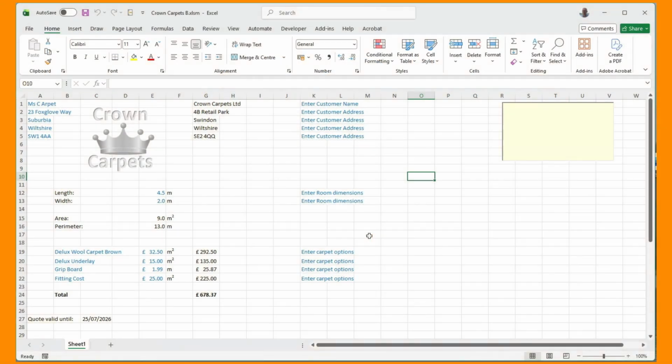In our previous video, we created this quote form for Crown Carpet, which seemed to work quite well. However, we had to type in the sales items such as deluxe wool carpet brown, and the price, and the unit of measure. I think it'd be a lot better if we had a catalogue that held all the items we sell and the prices attached and the dimensions. So that's what we're going to do today. At the same time, we'll be developing our use of formulas.